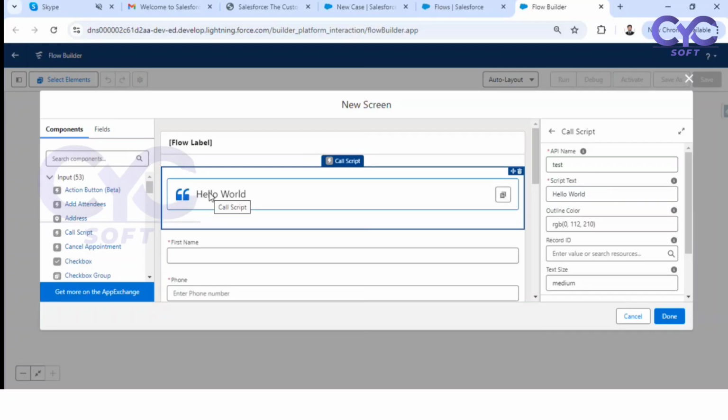Yesterday we have seen the same type of message under display text. There we directly drag and drop the display text, and under it we give some resource for what body we want to write. Here also, directly, this is one default Lightning component, call script. You can drag and drop this call script wherever you want.